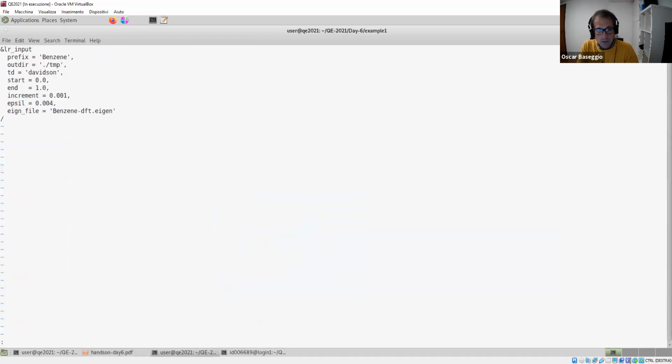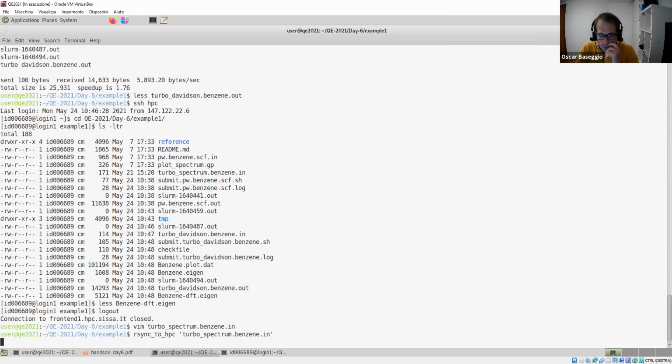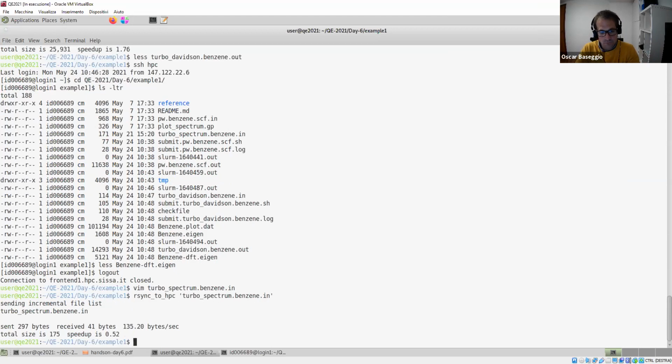Okay, run the Turbo Spectrum, maybe before I update the file on HPC. Turbo Spectrum you can run also in your lab, because it's very fast, but don't take everything from the HPC and run on the cluster. Okay. Now use Turbo Spectrum.x.